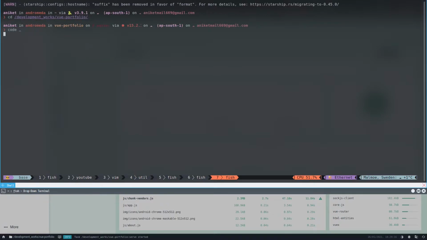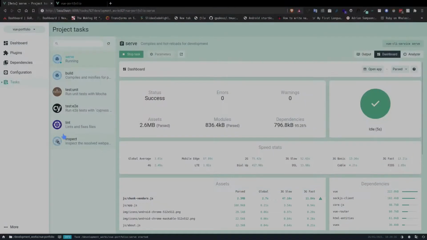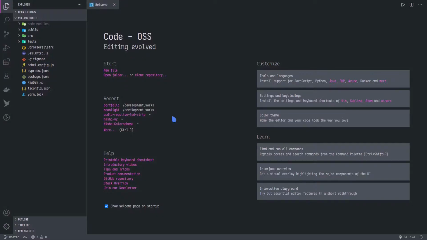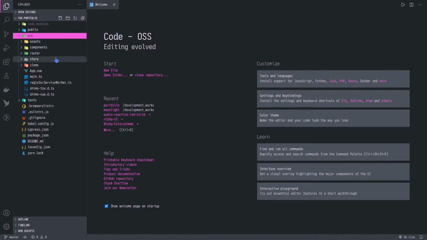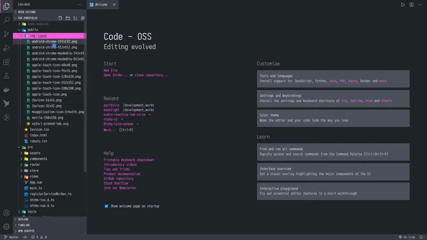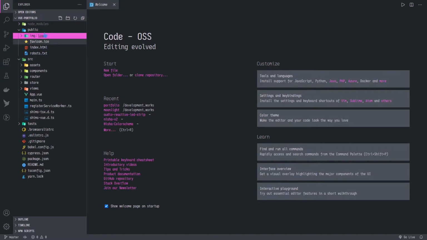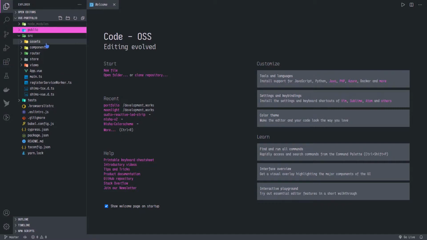And let me open Visual Studio Code. Alright, so I have a basic structure here. If you have previously used Vue CLI, you are familiar with this structure. Inside src I have all the components and other stuff for my app. In the public folder I have these images that have icons, etc. I'm not going to talk about those here.